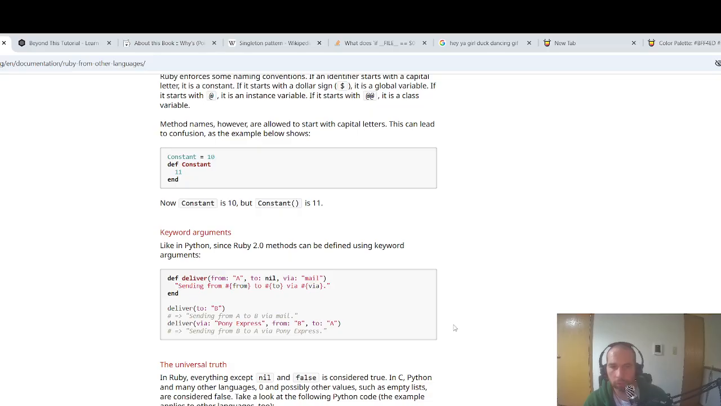Keyword arguments, like Python, in Ruby 2. Since Ruby 2.0, methods can be defined using keyword arguments. For example, def deliver from: A, to: B, via: mail, sending, taking three or more arguments. Deliver to: B, so that'll send A to B via mail. Deliver via: pony express from A to B. Sending from A to B via Pony Express.